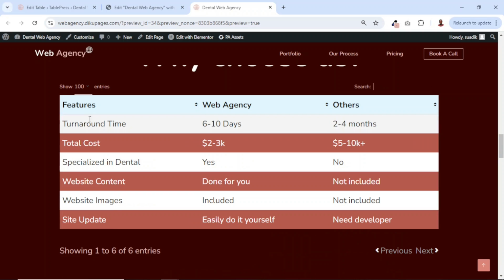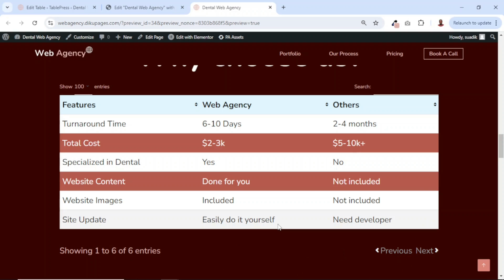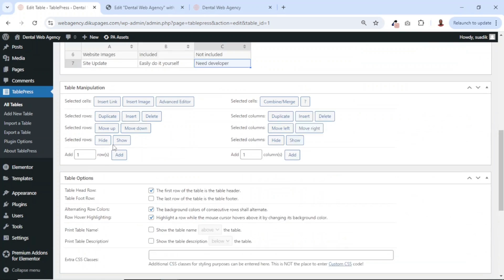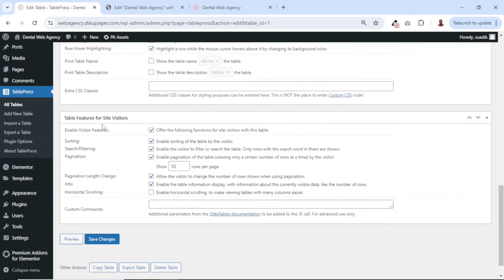What if I don't want users to see all these parameters? And down here I have a footer showing 1 to 6 of 6 entries, and then navigation. If I don't need all this, let's see how we can take it off. So I go back to the table editor, going down to table features for site visitors. This way we have sorting, search and filter, and then pagination. If I don't want any of this, I'll just go ahead and untick them.